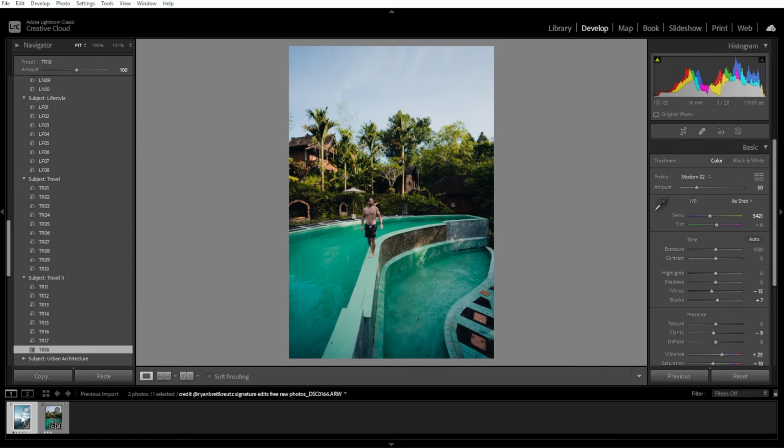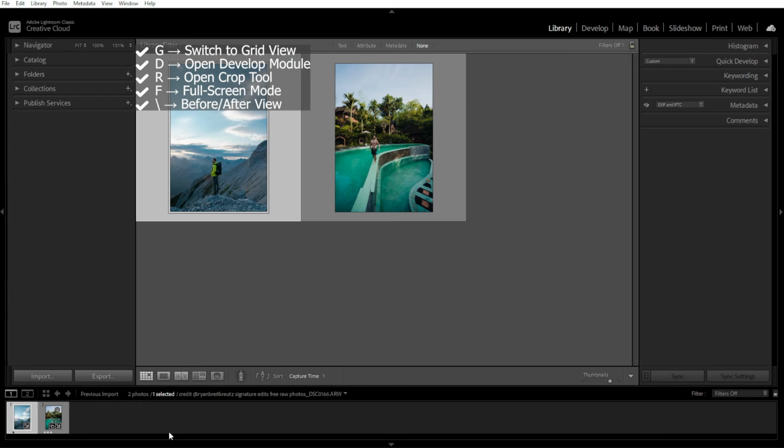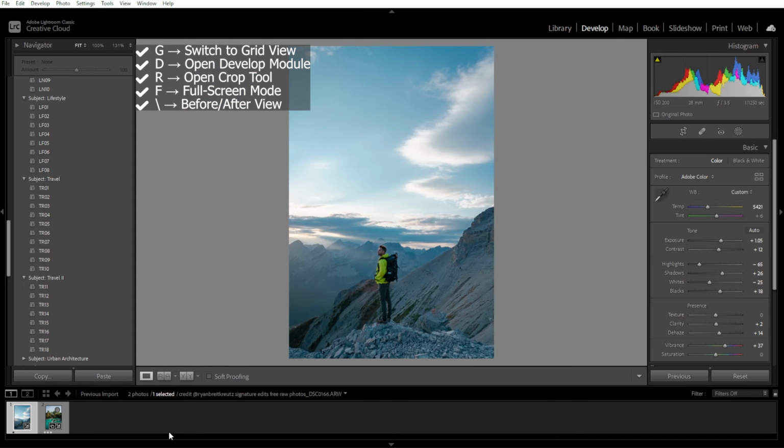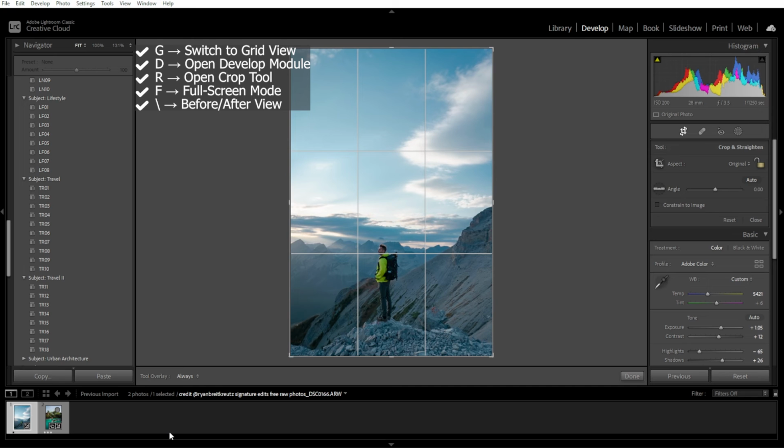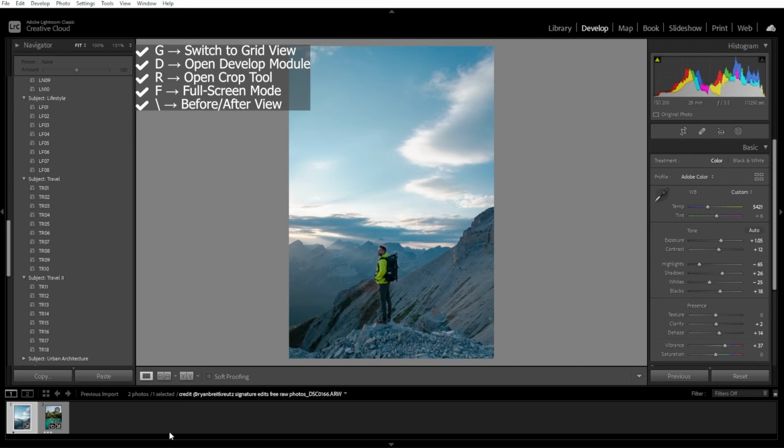Now we're going to master the Lightroom shortcuts for faster editing. You can press G to switch to grid view, then D to open the Develop module, R to open the crop tool, and F for full screen mode. And you can press the backslash key for the before and after view. Learning shortcuts will speed up your workflow dramatically.